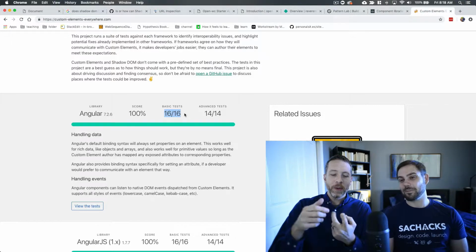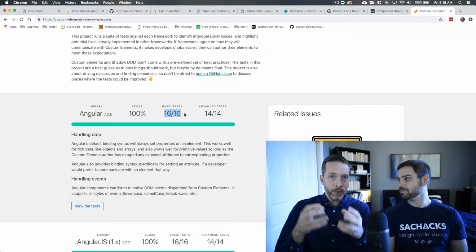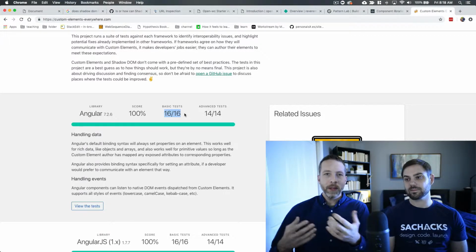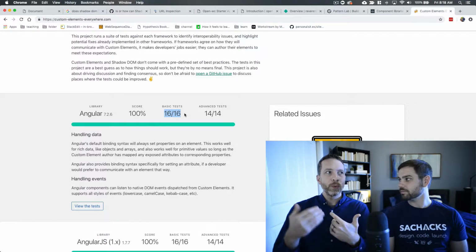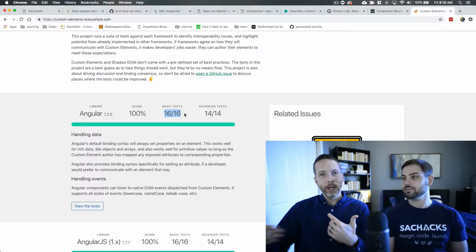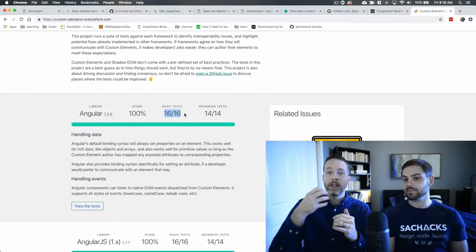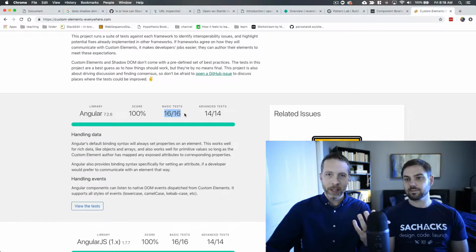Number two, so not being beholden, not being locked into a framework. Number two, the ability to use those in multiple frameworks. Think of a date picker that you build in web components. You can write once, import anywhere. So you could have a component that's used in React and also used in Angular and also used in Vue and also used everywhere.